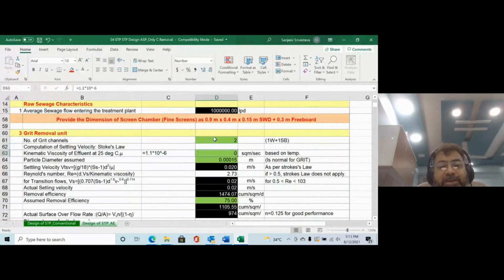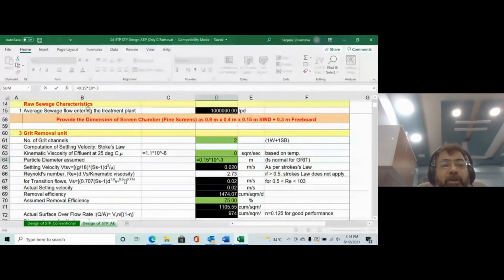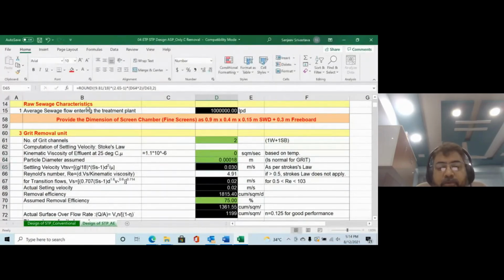This appears as 0, but it is not 0, because it is 1 into 10 to the power minus 6 or something, right? So this is typically the size of the grit which we consider, meaning the size of the sand. If you want to remove much finer sand, you can, but it is not required. So these are the numbers. Actually, you don't have to play with it, but just for learning purposes, I'm playing. I just put 0.18.